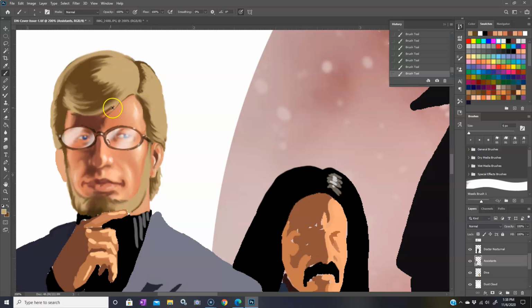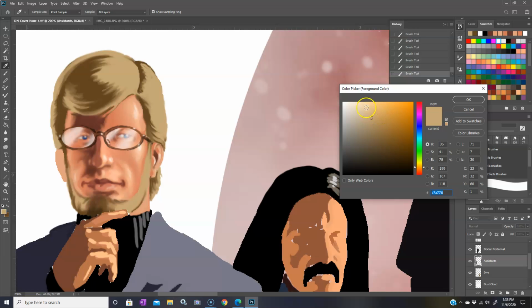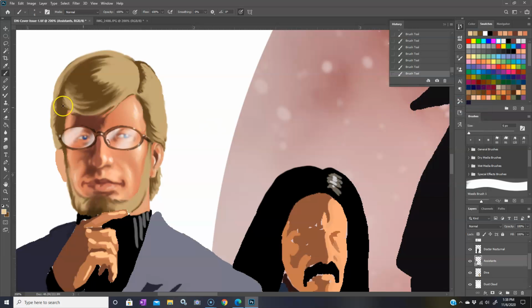Okay. Now let's go ahead and, we don't want white actually, but let's go with something like that. And let's put in a little bit of rim lighting along here. And a little bit in here. And something along those lines. And I'm going to put a little bit along in here too.